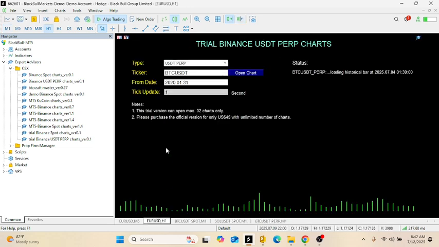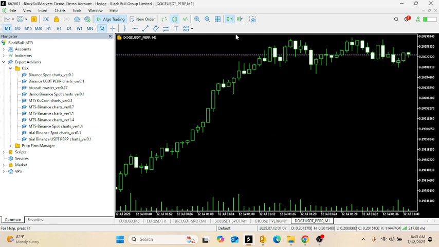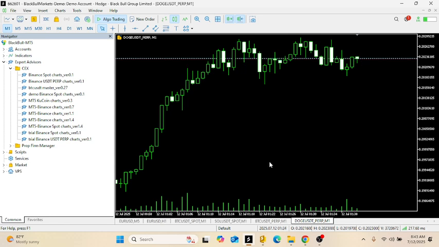For futures, let's open another one. Let's say I want to open Doge. So this is the Doge USDT chart.